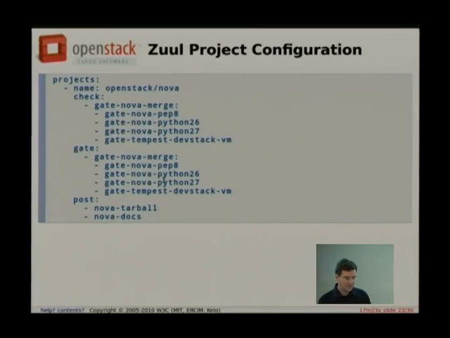So once you've defined all the pipelines, you can set up your projects. Here's the definition for Nova. We actually have a few more jobs than this now, but you can see that since we defined the check pipeline earlier, we say for when a change is uploaded to Nova, these are the jobs that the check pipeline needs to run. First, it checks to see if it can merge, and if that succeeds, then it runs all these other things like the Python unit test, the PEP8 style checks, and the integration test.